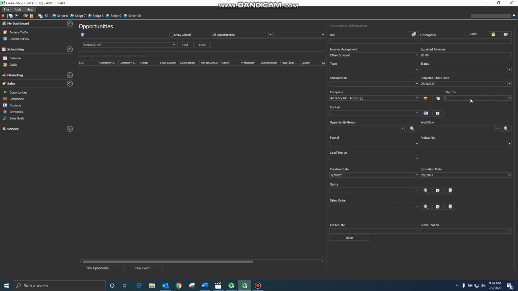This ship to box unfortunately isn't functioning at the moment. This would obviously normally show the address of whatever company the opportunity is for. Contact, if this company had any contacts listed under it, which it doesn't, those would appear here, and you could select your primary contact. In the event that there's several different people that you're communicating with at the company that you're doing business through this opportunity, you would just select whoever you would deem as the primary contact, whoever you have the most communication with.